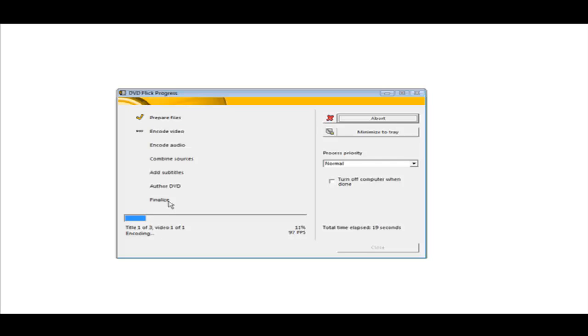And of course, you can also play it on Windows Media Player. So we'll just let this run. Now you notice here it says title 1 of 3, video 1 of 1. So it's going through each of our files, which are called titles, and it's going to add all 3 of those titles to the video. So it's basically going to have to take as many passes as the number of clips that we added.